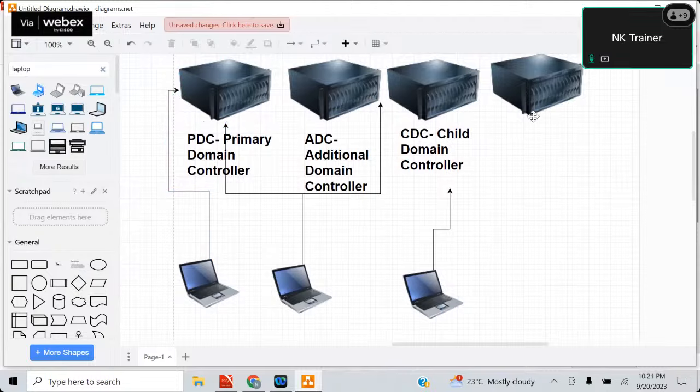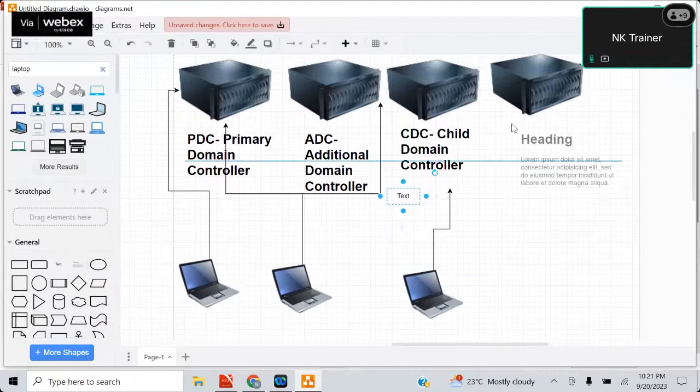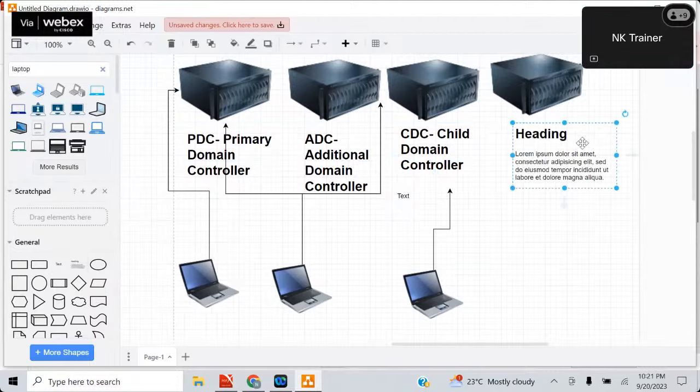Right? And then we have a read-only domain controller, RODC. Wherever you have any confusion, just unmute yourself and do let me know.